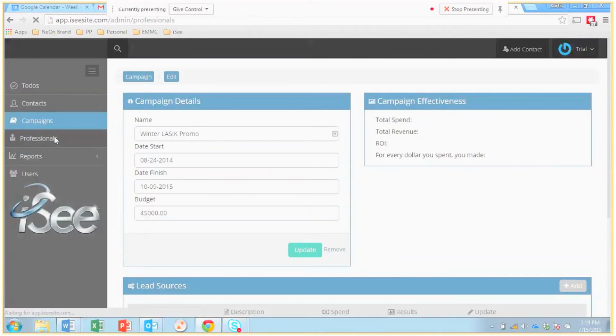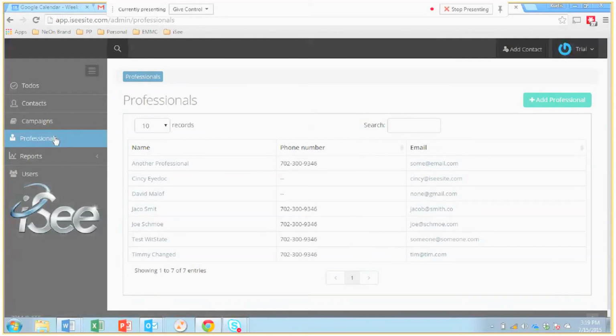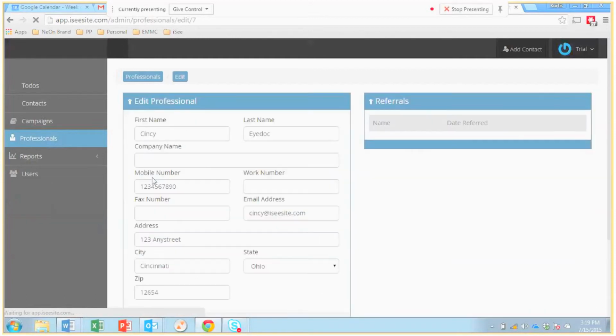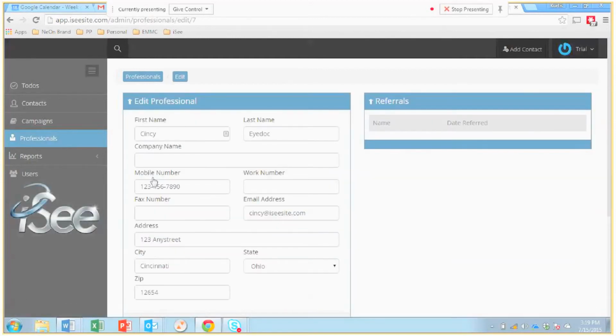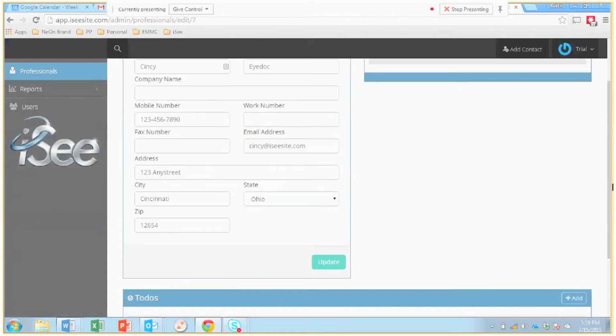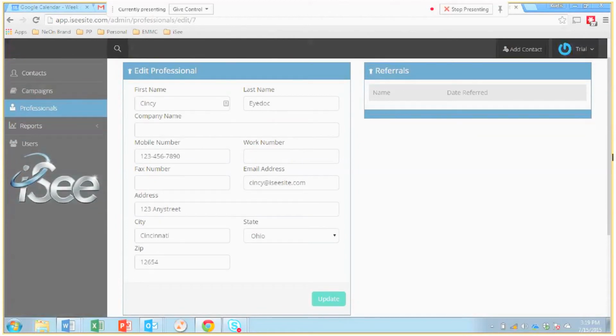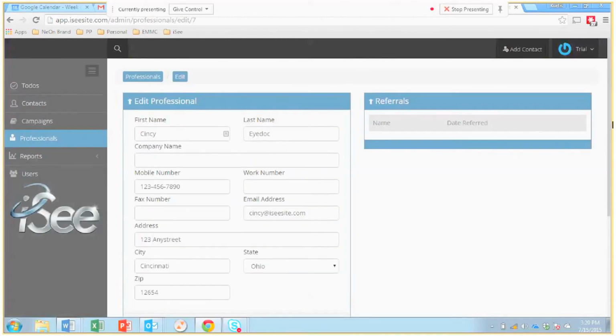The next tab is for professionals. I'm going to just click on a professional, but again, you can click up here to add a professional into your system. So you're going to find that the professional and the contact demographic information is almost identical. There's a couple of very important and key differences that I want to point out that I think are really cool, that will really help guide you in your relationships with your professionals.